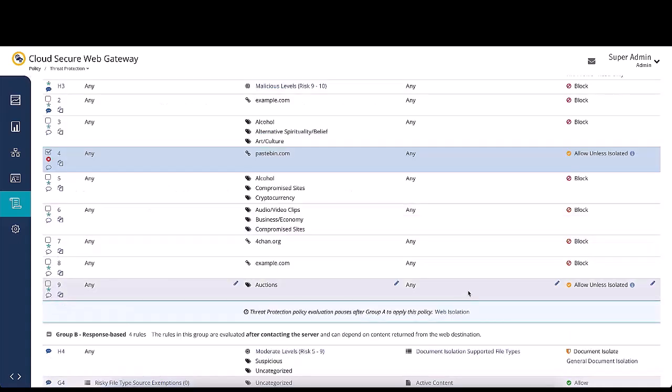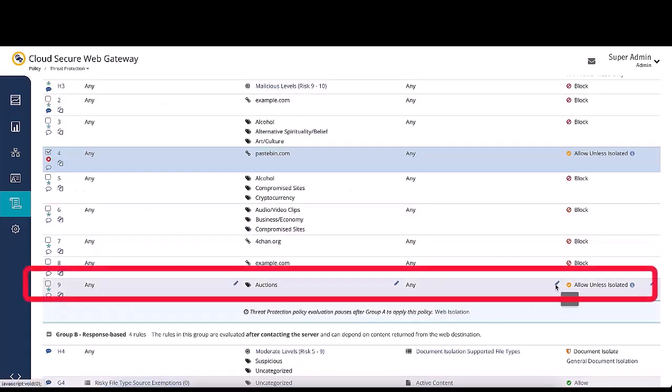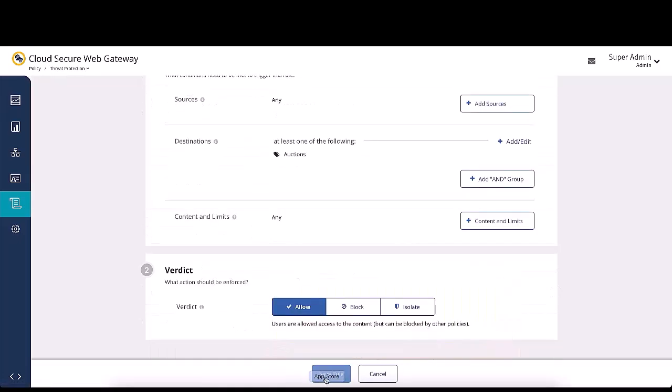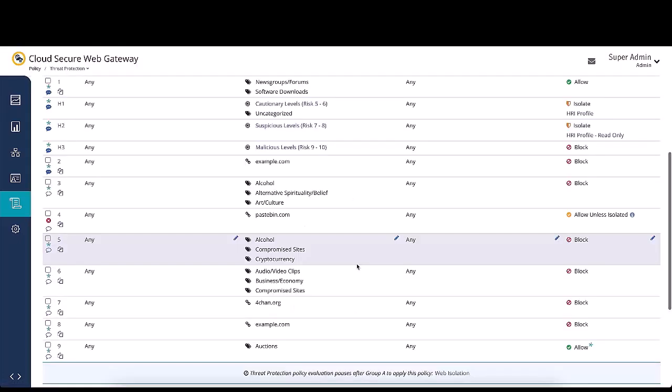For the second allow unless isolated rule, our intention was to make sure that this traffic should be fully allowed from threat protection. We weren't concerned about any isolation rules, so we can just convert this to allow. And now we're finished adjusting all our rules.